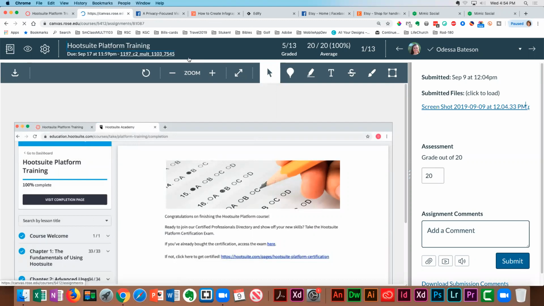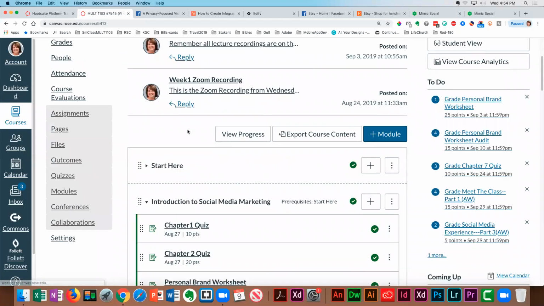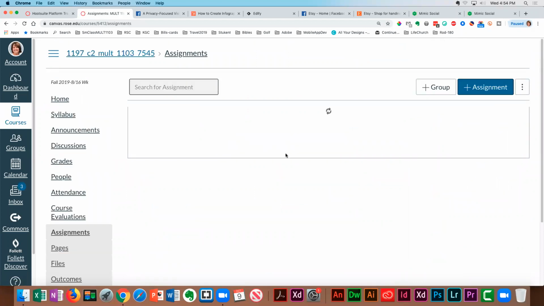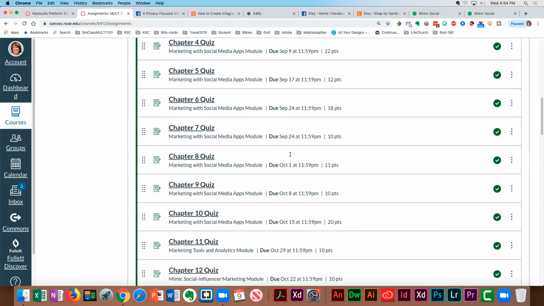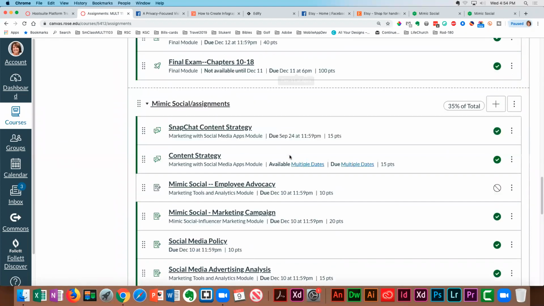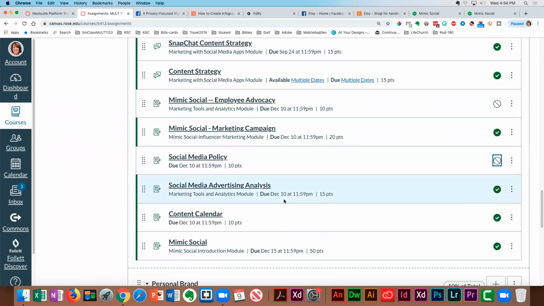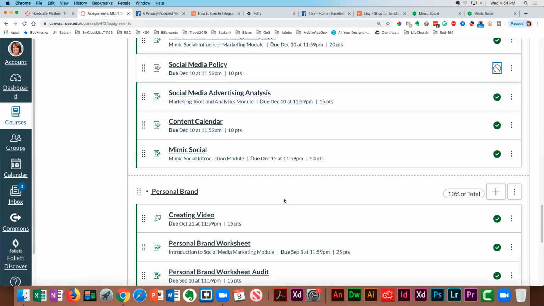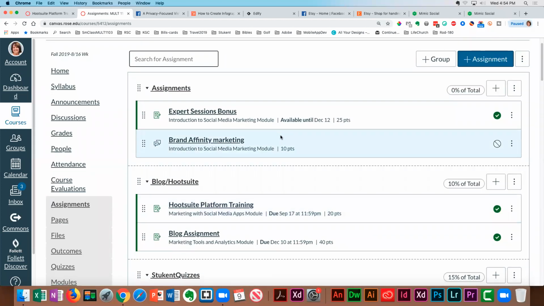So all of these things are listed there in the module. But I want to make sure this one assignment, let me see that I have that in there because I didn't see it on the home. There's all the quizzes, midterm. Oh yeah, I'm not going to make y'all do that one either. Mimic social, personal brand, worksheet. Oh, do I have that in 2 places? Wait, no, I don't.